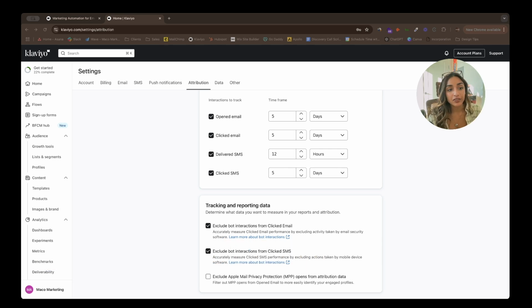And if you're in the world of e-commerce, this is something to keep in mind. MPP is Apple's privacy feature that can artificially inflate open rates by marking emails as opened, even if your subscribers haven't interacted with them. They do this to make sure your emails aren't filled with spam material.